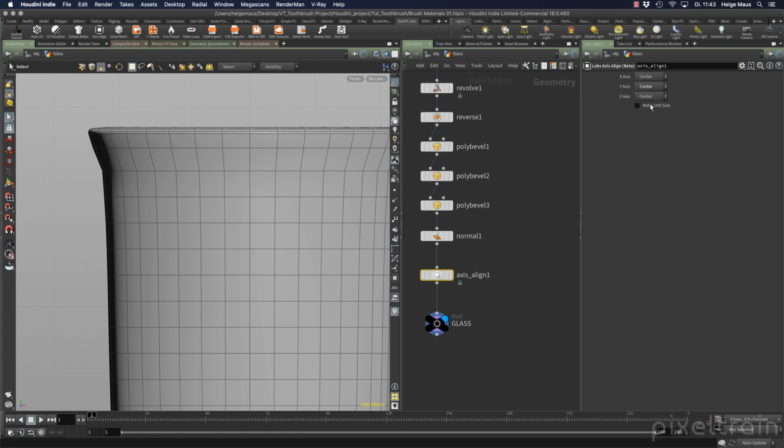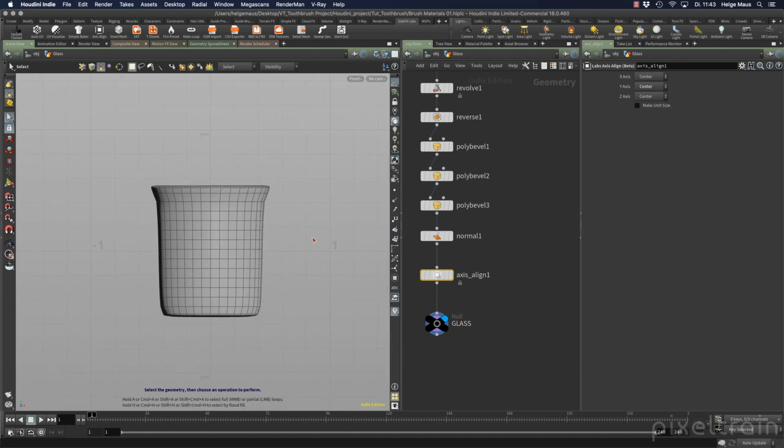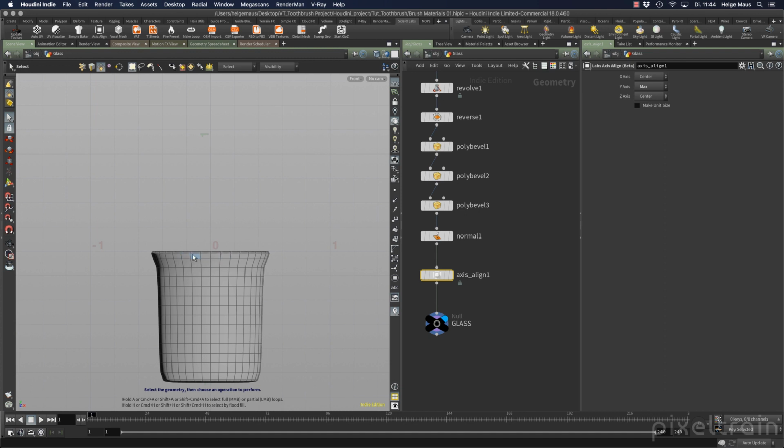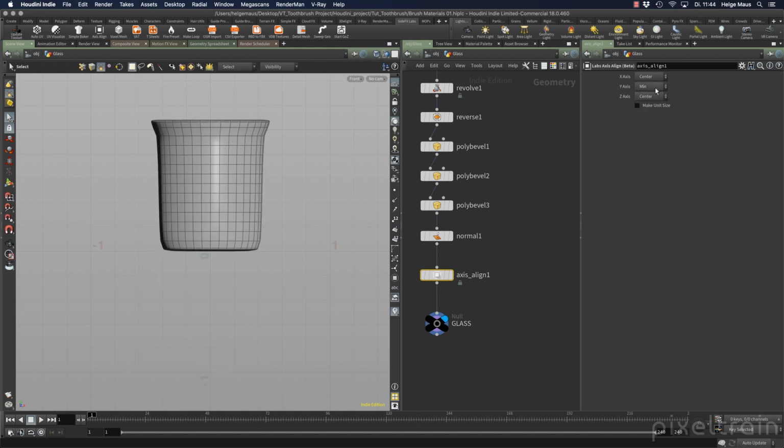If I go to center, you now see that the axis of this geometry sits exactly in the center, so we are now half on the floor. Then you can go to max, which uses the max of the bounding box around the glass, so this is the top of the glass. Or you can say min, and now we have exactly the bounding box sitting on the floor. If you now want a little bit more space, you can add a transform at the end and move it a tiny little bit upwards.